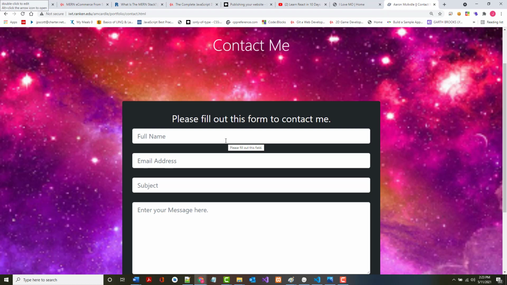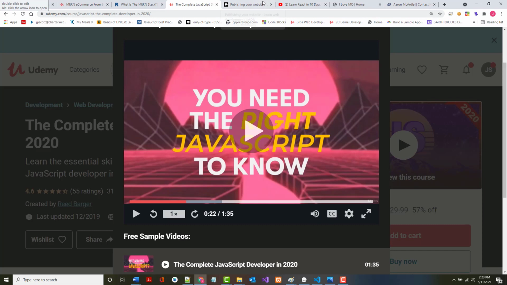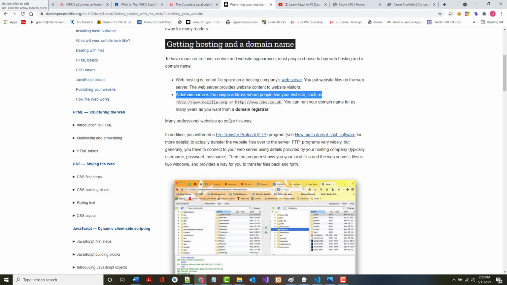So why am I even showing you this? I'm not trying to waste your time, but I'm telling you that if you create something like this and it stays only on your local machine, other people can't see it. But if you put it on a server, then they can see it.